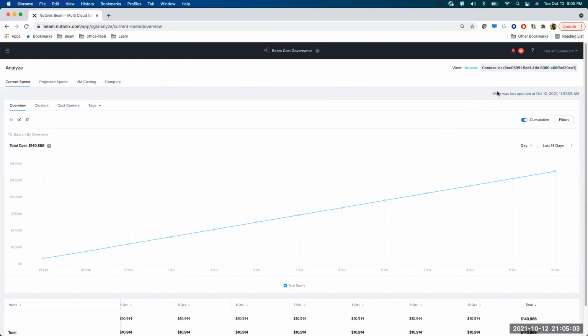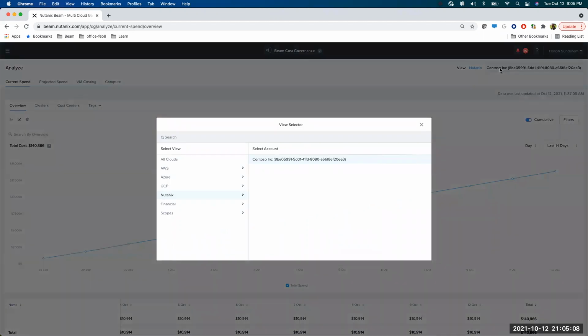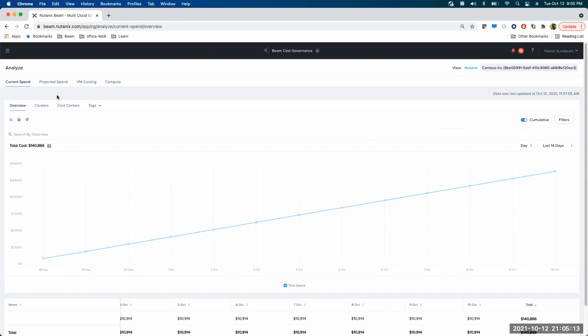The analysis screen has three major sections to help get insights. The view selector, which helps selecting the scope. The group by tabs, which splits the spend on the basis of selected dimension. And the filter section. We will look at a few use cases of spend analysis in a single cloud environment.